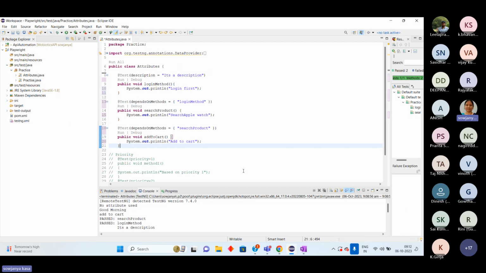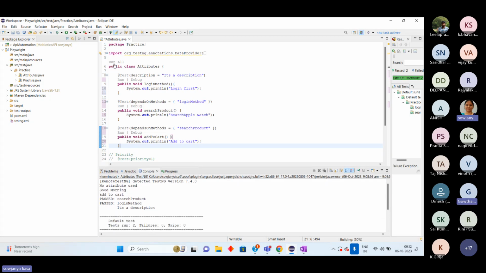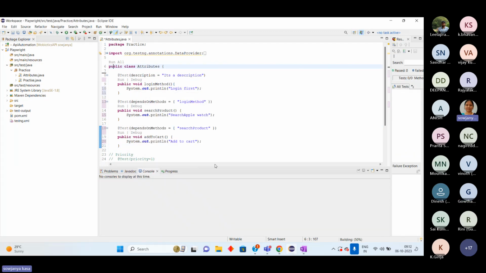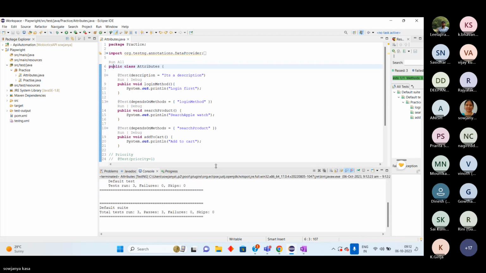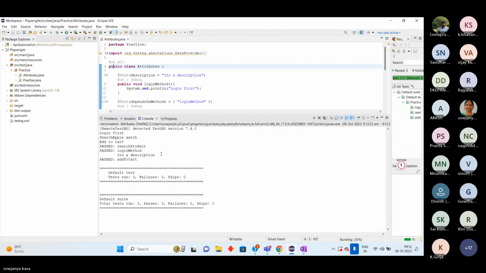See, now the thing is, what all the dependencies we are having, we are clearing about that. For example, what interlinking, right? So this searching product is dependent on this login method, yes, and add to cart is dependent on the search. I just wanted to be clear about this point. Yeah, sure. Is it clear? Yes, ma'am.